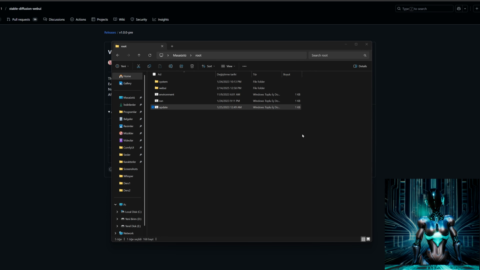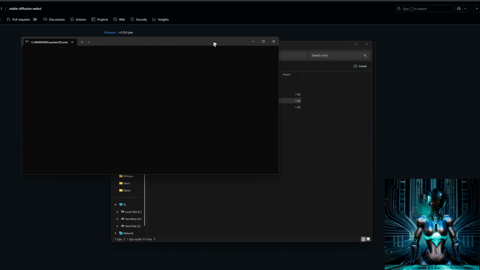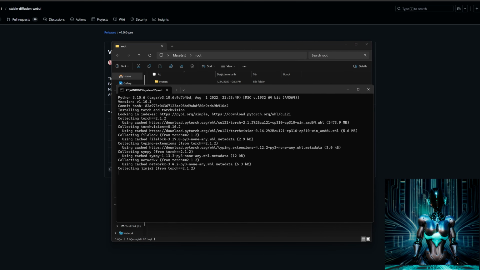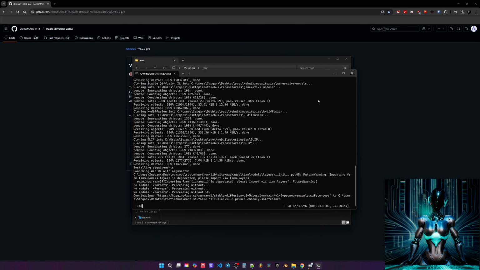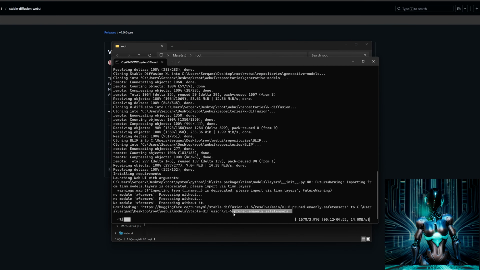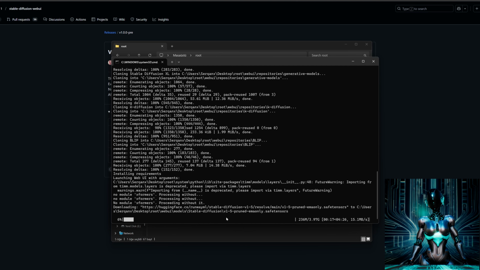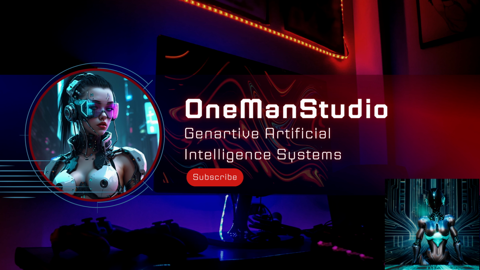Next, double-click Run BAT. This begins the installation of Stable Diffusion's components. This process can take some time depending on your computer and internet speed. Please be patient and allow the process to complete. As you can see, the Stable Diffusion 1.5 model is downloading. After installation, you can add more models and extensions to further customize Stable Diffusion and enhance your workflow.